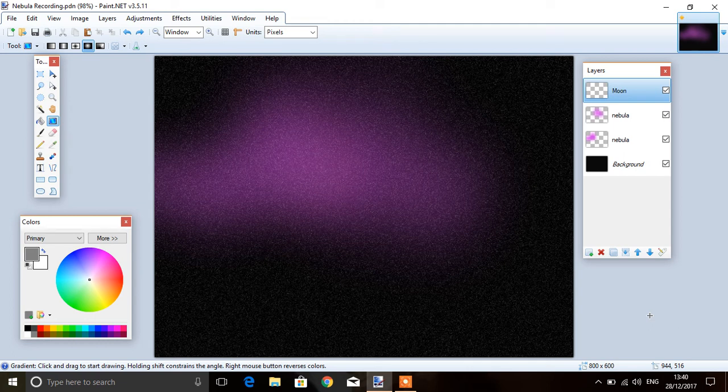Welcome to part 3 of the space project. Now this stage we're going to create a moon. Now I've already added a layer and I've called it moon, obviously.